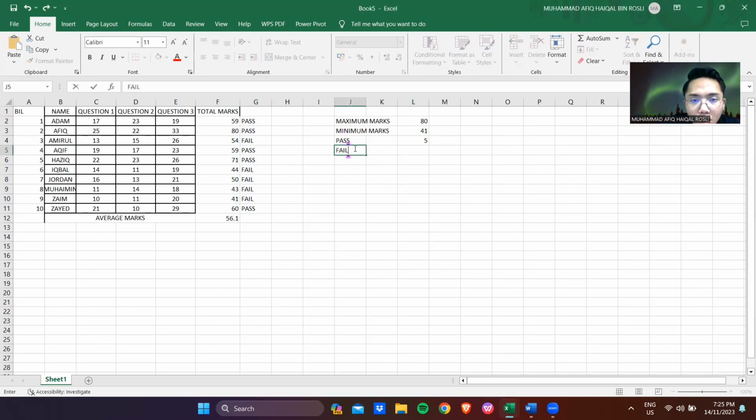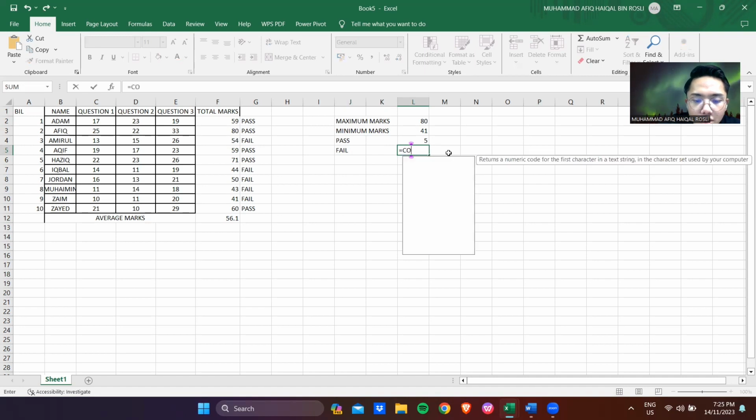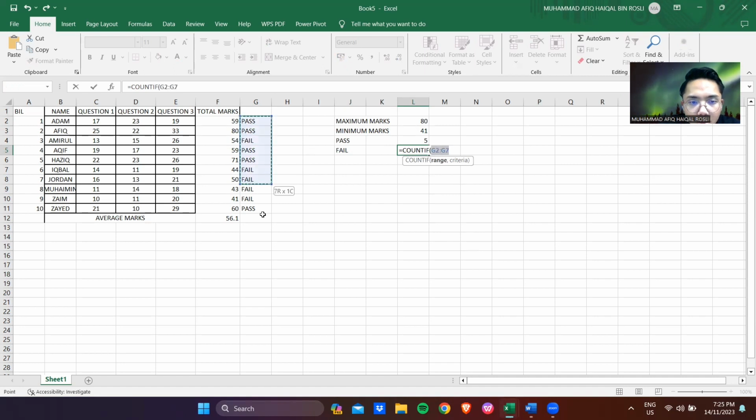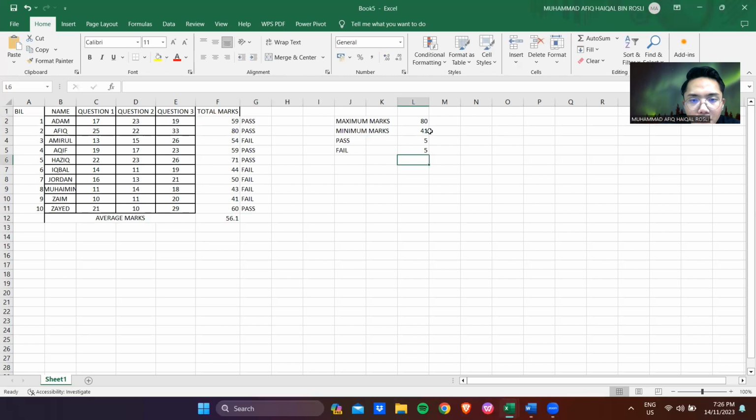Next, we want to count how many students failed in this exam. Write fail, and in this case we use the same function as the previous one, which is the countif function, and we select the range by highlighting the grade for all students and put a comma and select the criteria, which is fail, click fail and press enter. So as you can see here, there are also 5 students who failed in this exam, so the total number of students for this class is 10.